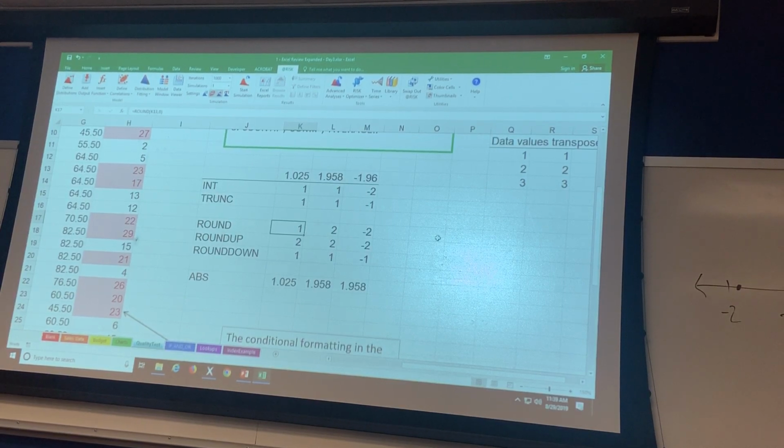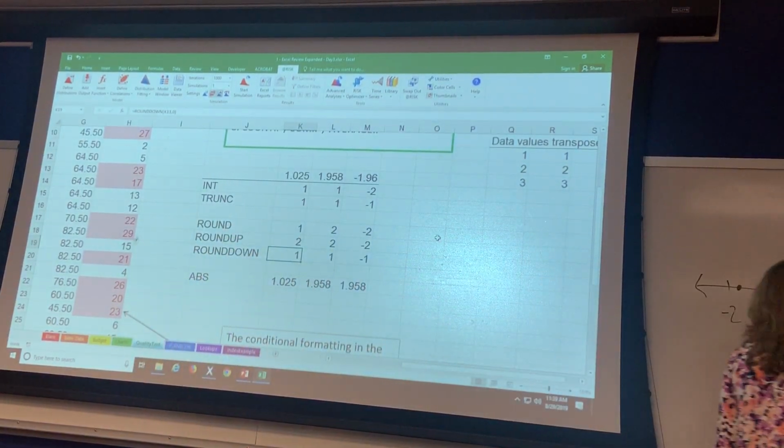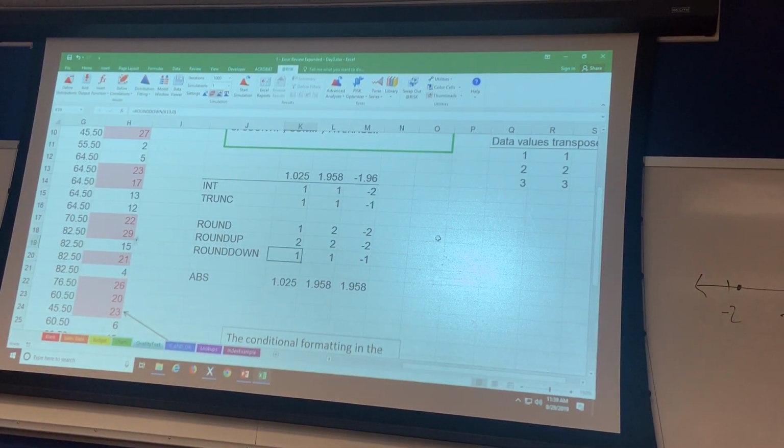But I want to show you what's different here. As far as the function goes, you just say round up or round down, you just round that number up or down. So it isn't about the function that's in the cell, you can look at that later. It's about what's happening over here. The 1.025, we force it to round up, you notice it goes to 2. We force it to round down, it goes to 1.